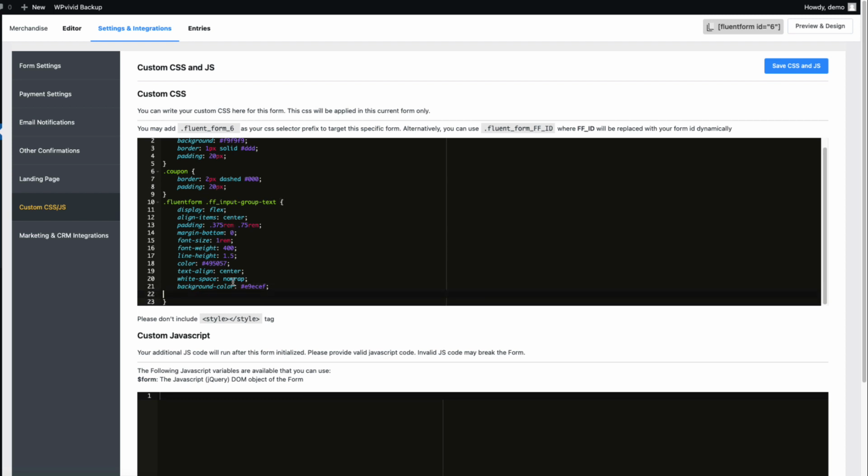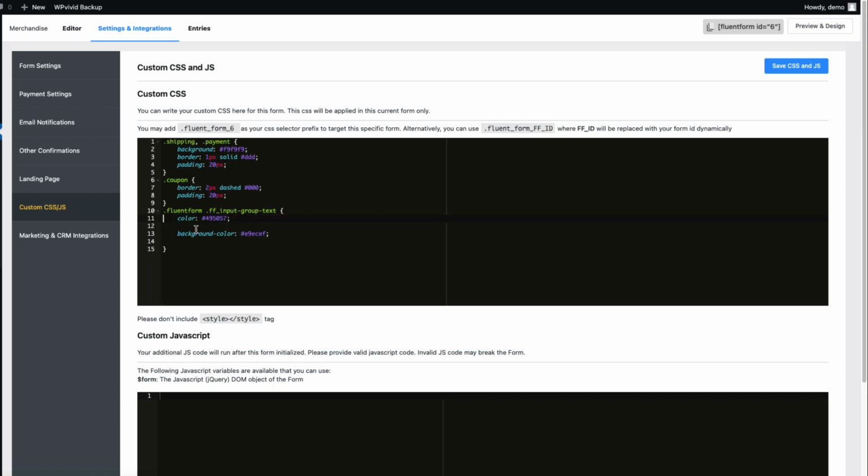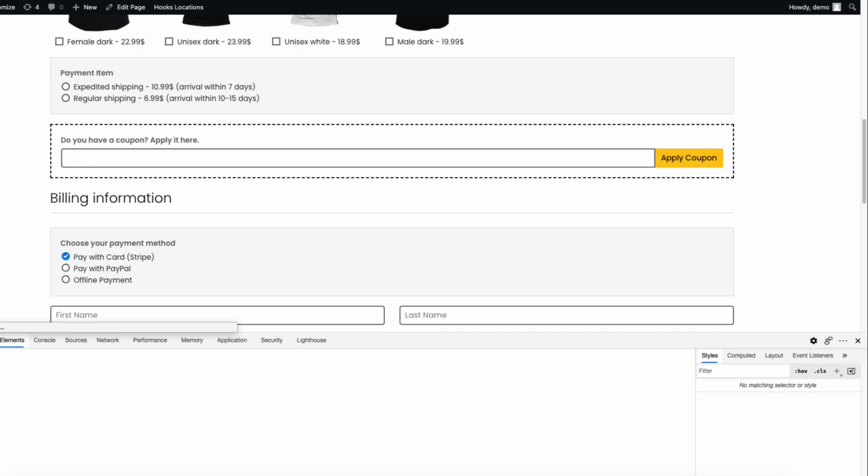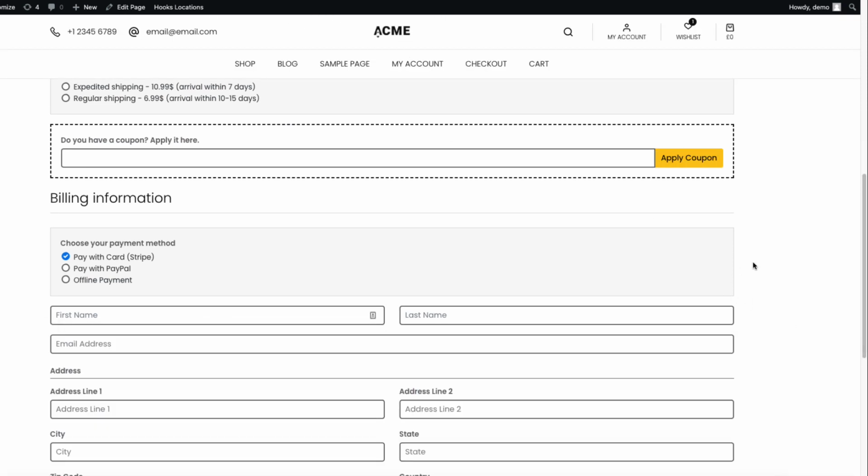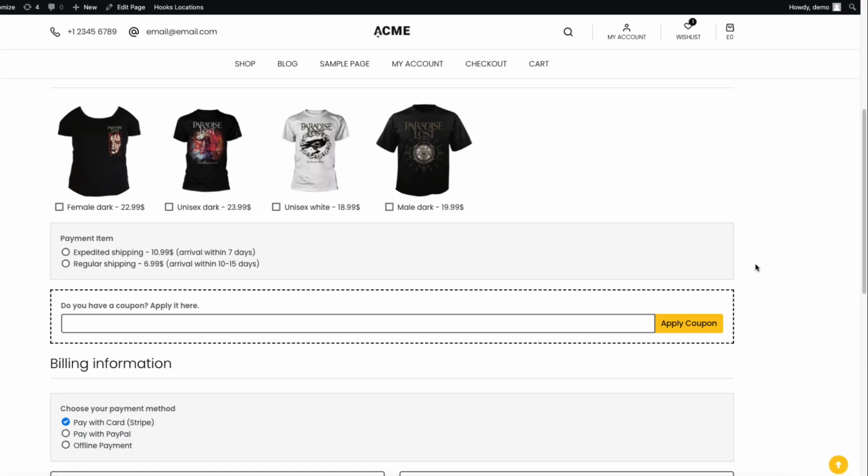I'm gonna remove the radius and all other stuff here. I'm interested only in color. I'm gonna set it to black, and the background is gonna be an orange one. Save it, refresh it, and there you go. Much better. And this concludes the third online payment form for WordPress.